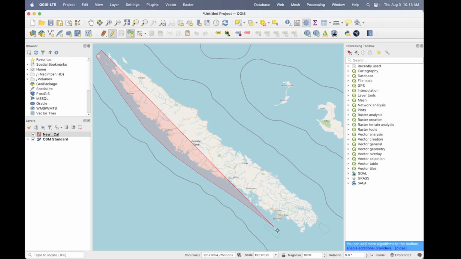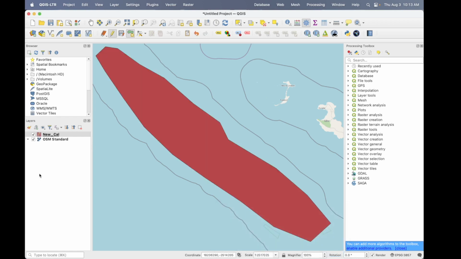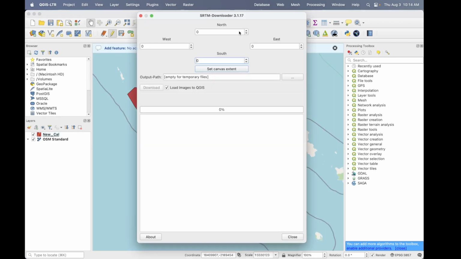I'm only using the left click of my mouse, and then once you're done you're gonna double click right here or right click. Let's call this new cal 1. Say OK.